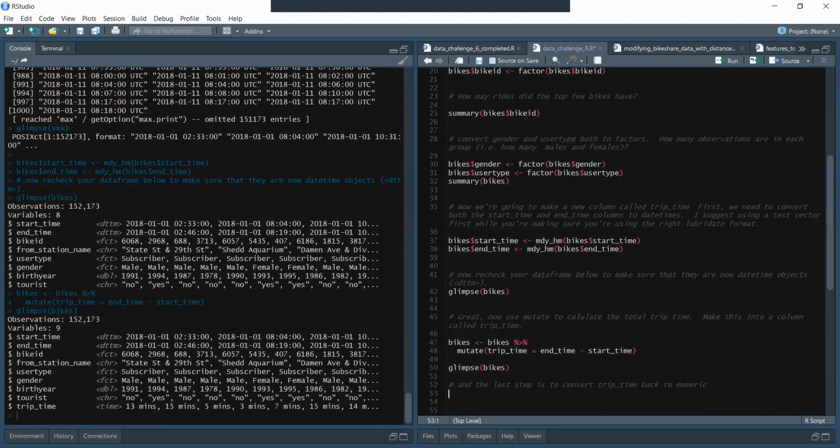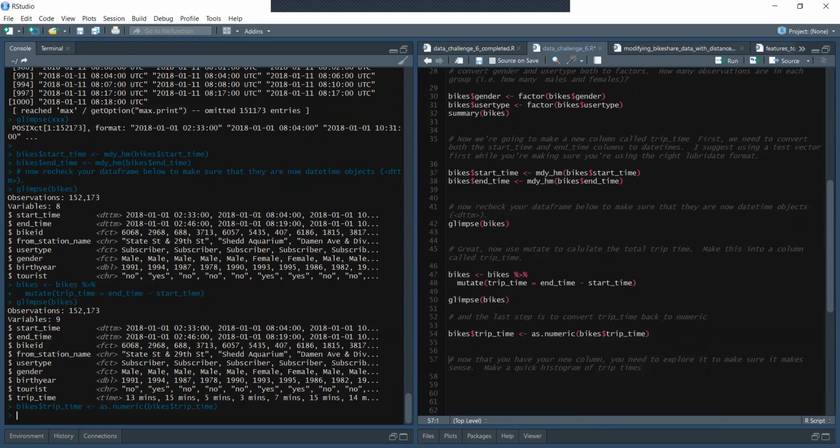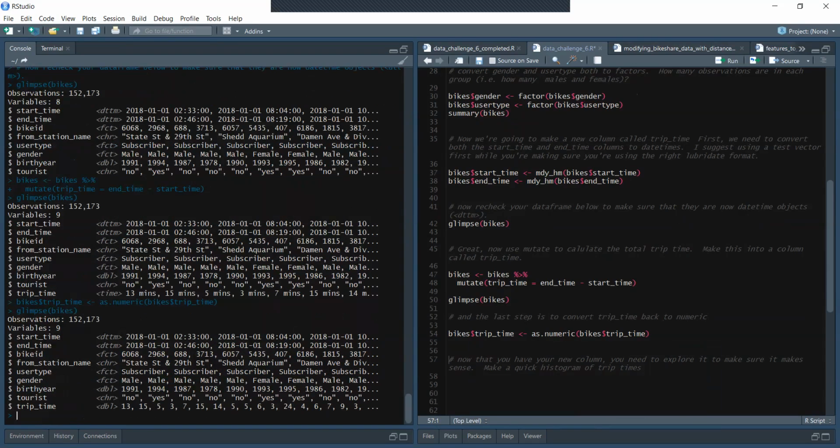And so the next step is to convert it to numeric, because remember, we can't actually do math on these time variables, we can't divide things by them. So we can just convert, as we have been, bikes trip time, as numeric bikes trip time. And what this will do, if we look at a glimpse again, is now this is showing as a double, so a number. So we can start doing math on this.